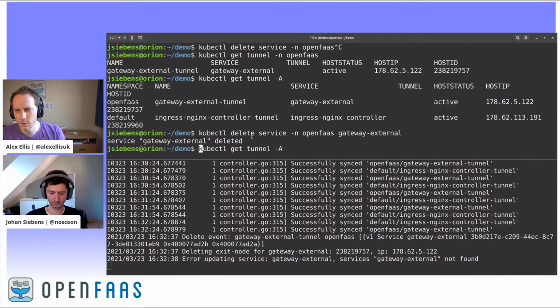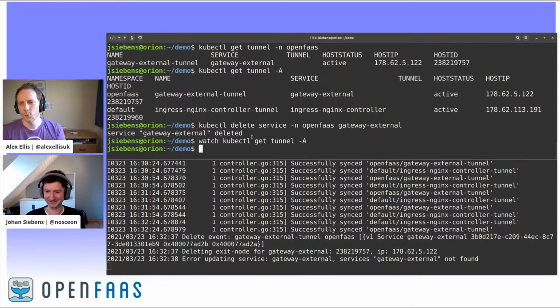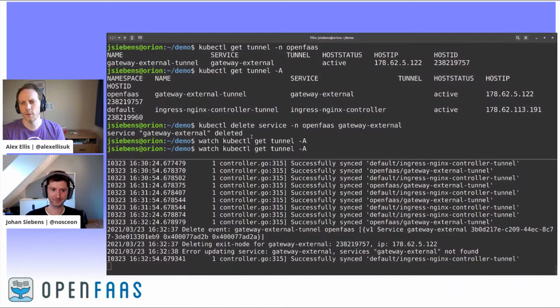Okay. So deleting the exit node. Yep, it's gone already. Now, one thing that I thought is maybe run the get tunnel command, but without the watch. You actually just want -W at the end.